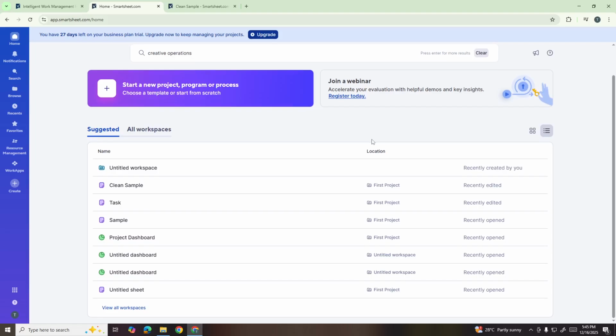Once you're on the homepage, you'll need to choose an existing file or sheet where you want to add the duration feature. Before selecting, make sure the sheet you're looking for has a column type set to date, and importantly, it should already contain both a start date and an end date column. These are essential for the duration calculation to work properly.